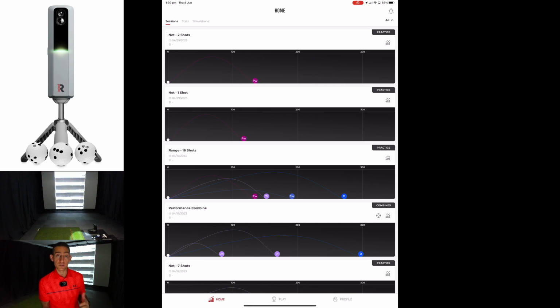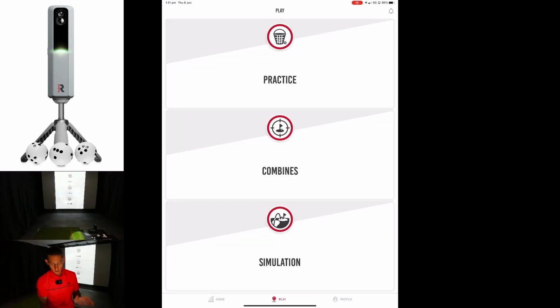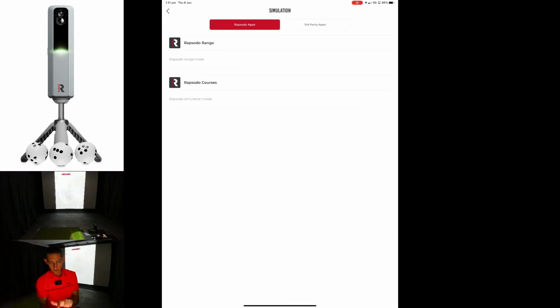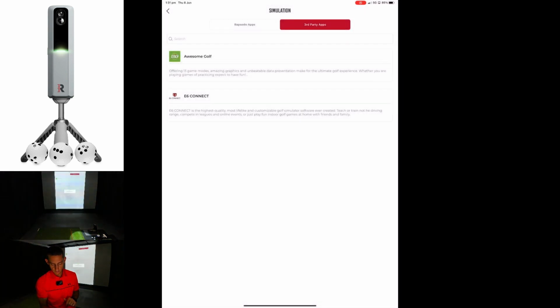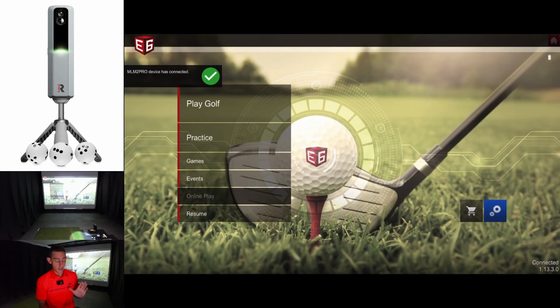So what I'll do first is I'll connect my MLM2 Pro and then I'll talk about how you bind and unbind with E6 when I've got the app open. Okay, I am connected now, so I'm going to go Simulation, Third-Party Apps, Connect E6. Yes, I want to connect it. Connection successful. Now I'm going to jump into the E6 app. Okay, I have E6 open. My MLM Pro is connected. And what you'll notice is I have access to the practice facilities now.